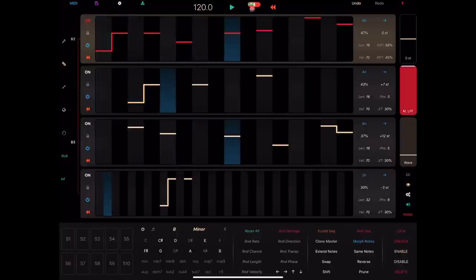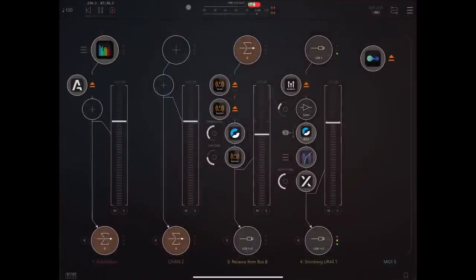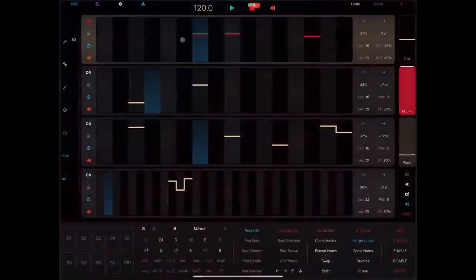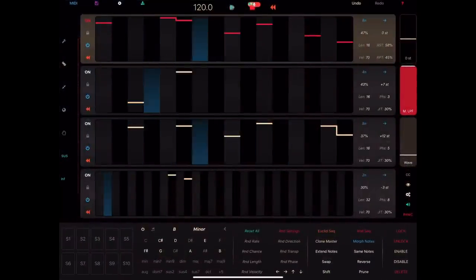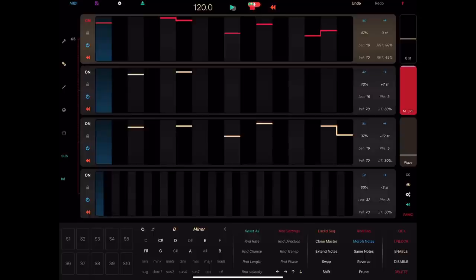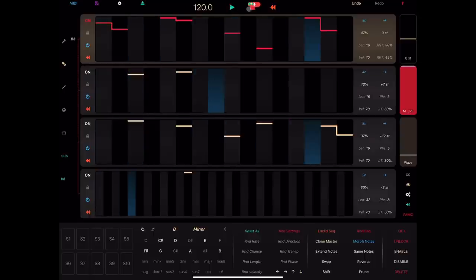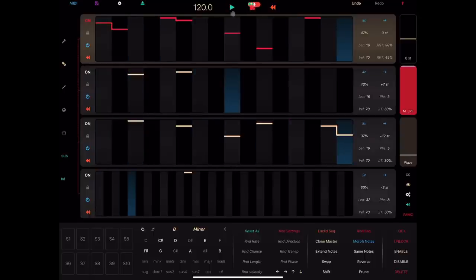Now, I just clicked stop at the top. So it's linked to the transport in AUM, but we can also control it with its own transport controls. Okay, so that's the synth. Let's look at something else.